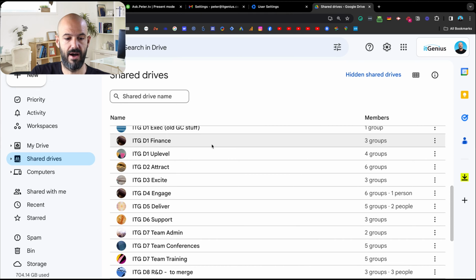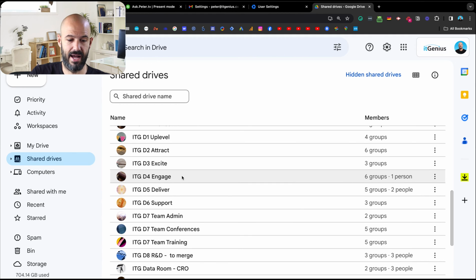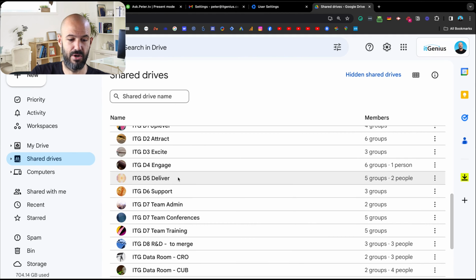So you can see here we've got finance, uplevel, which is a specific project, attract is our marketing team, excite is our sales team, engage is our account management team, deliver is our project team, support is our customer support team. We've then got a few internal folders there, so you can see HR goes into team admin.